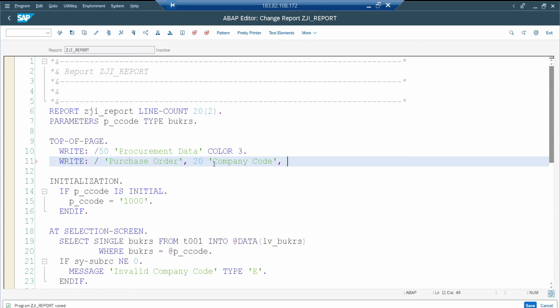Company code has only 4 characters, but the heading is a little big, so I'll just go with 35. Vendor needs 10 at least, I'll go with 12 extra, so 48. Then purchase org. Okay, so this is my column heading.